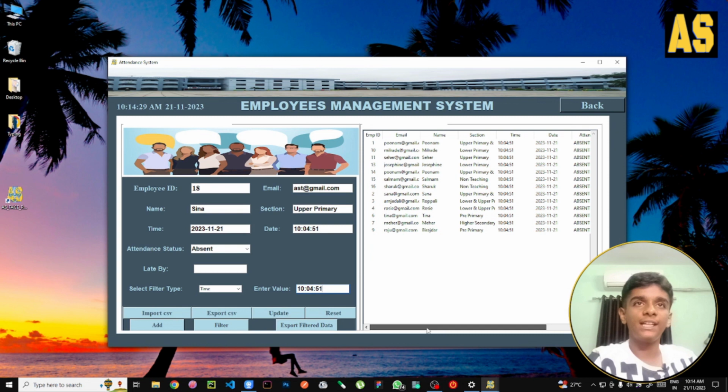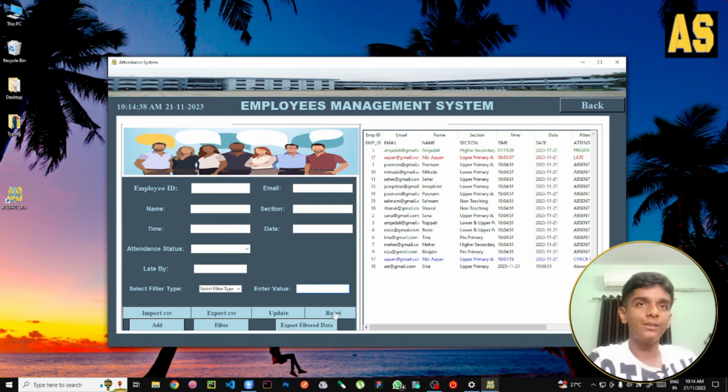As you can see, the filtered data has come, and these all are those who are absent, which is really nice. Now I will reset it, and you can also export the filtered data and export the CSV to make the fetches. So that's pretty much it.